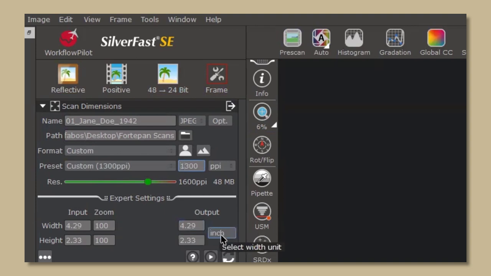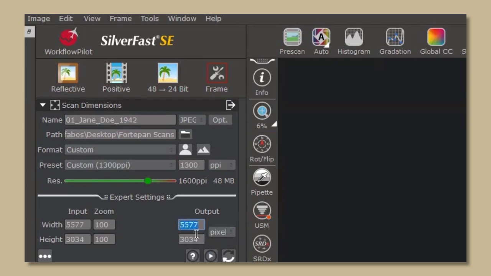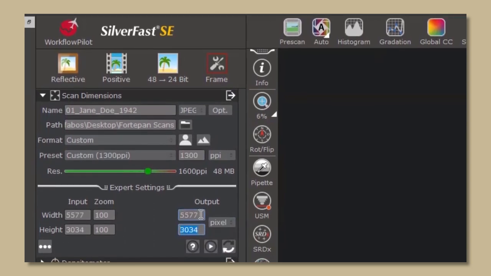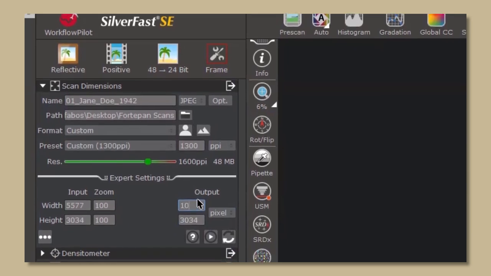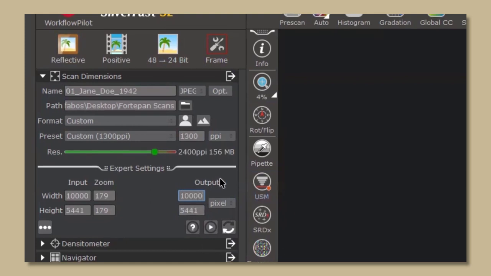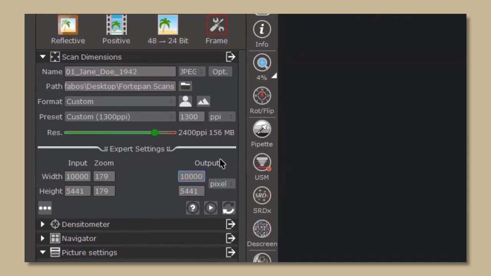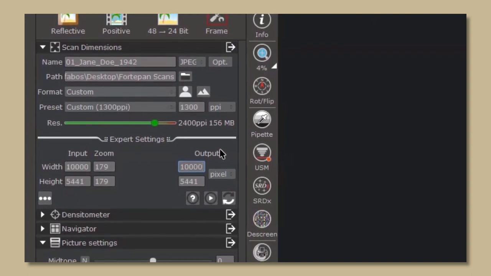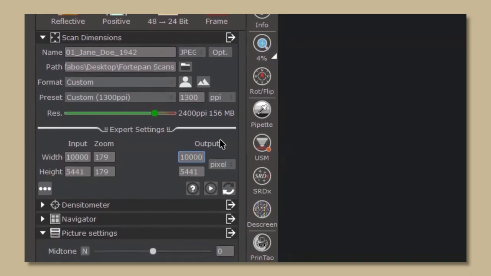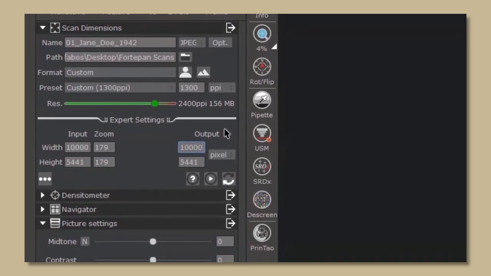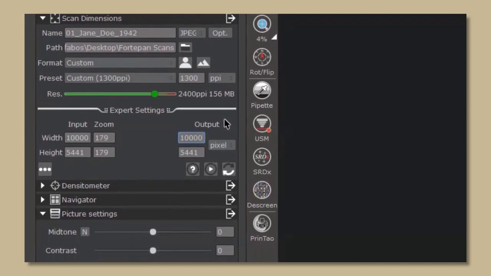Next, select the output parameters. The output will likely default to inch. Choose pixel. Note the width and height. The longest side, either the width or the height, needs to be 10,000 pixels. The other side will automatically adjust, so you don't need to touch it. Aim your image to be around 7,000 by 10,000 pixels, with the long end being 10,000 pixels. If the image is square, it's best to scan 8,000 by 8,000 pixels. Do not exceed 10,000 pixels for the longest side. The goal is to scan each image so that it has an aspect ratio of approximately 70,000 pixels or less.